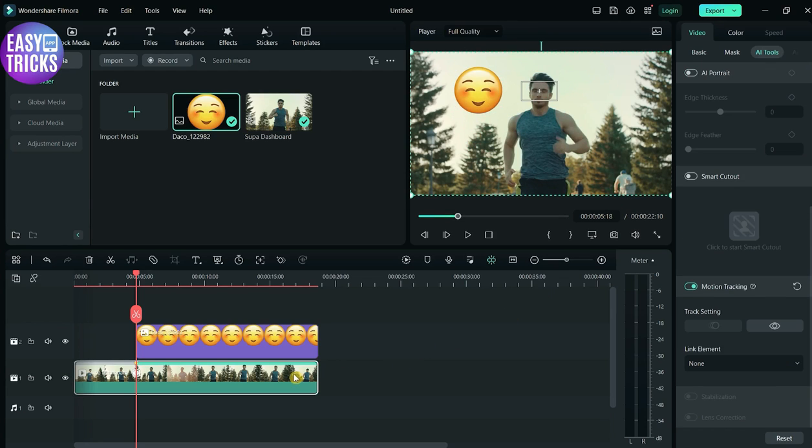Click on the video you tracked. Here in the link elements section, select the name of the clip you want to add in the video. In my case, it's this emoji, so I am clicking on it. Congratulations, now it's attached to the face of the person.